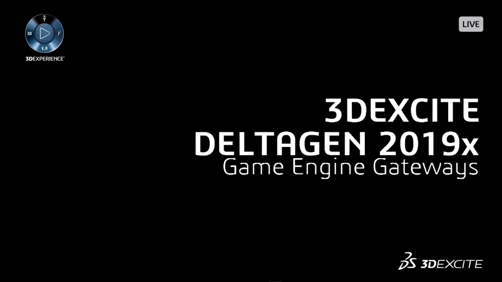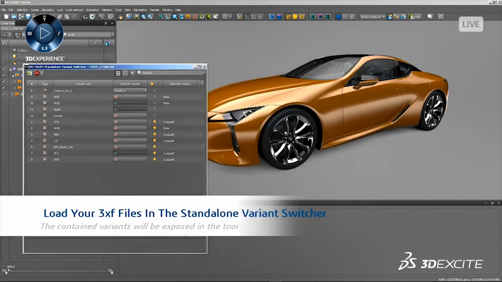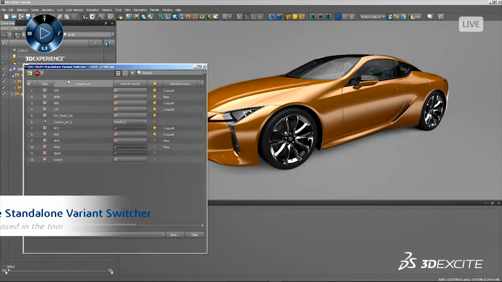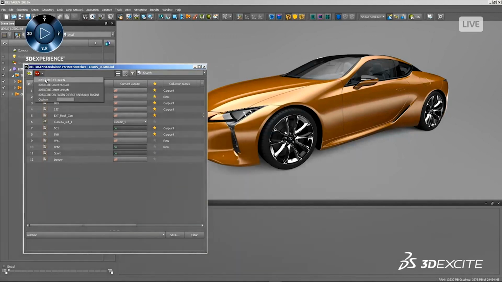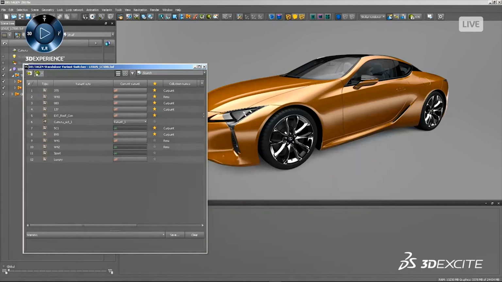So, talking about the standalone variant switcher, let's talk about the game engine gateways. As I've explained, everything is well configured inside Deltagen, saved in your .xf file. Now, you will only have to open the standalone variant switcher, open your .xf file, make the connection with your game engine tool, and play with your variants. Again, everything is exposed in the standalone variant switcher. Just make the connection. The dial icon will switch to green. Connection is made. Perfect. Now you can start to play with your variants.